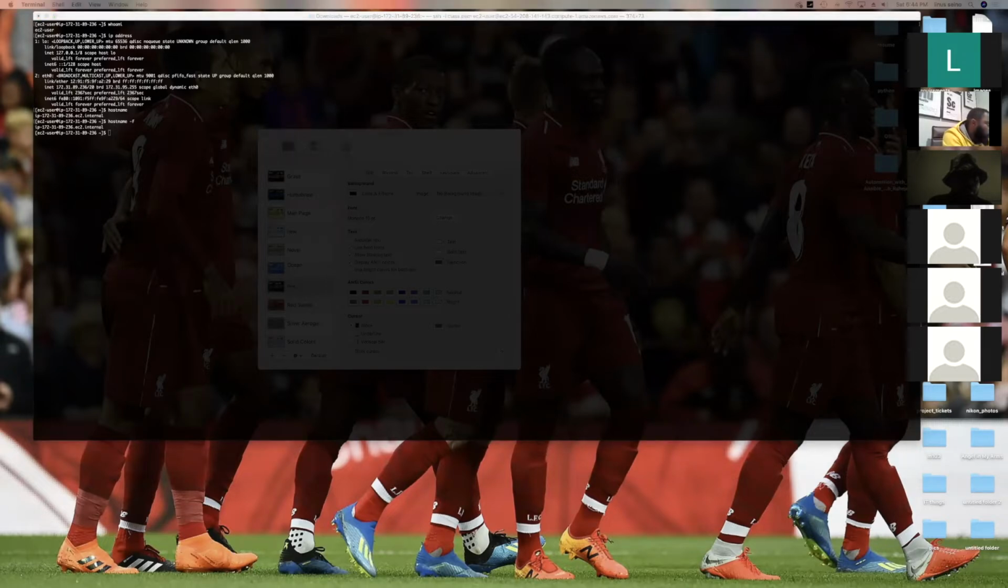Mine didn't pop up. You see, we have to type just hostname or hostname -f. Anyone can type hostname or hostname -f. I just type hostname. Mine says localhost.localdomain. Localhost is your home machine. Me, I'm in the cloud, so it's giving me an actual host name.